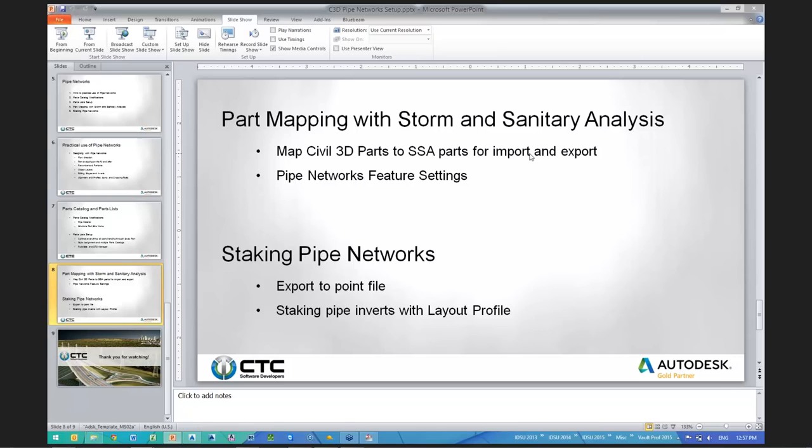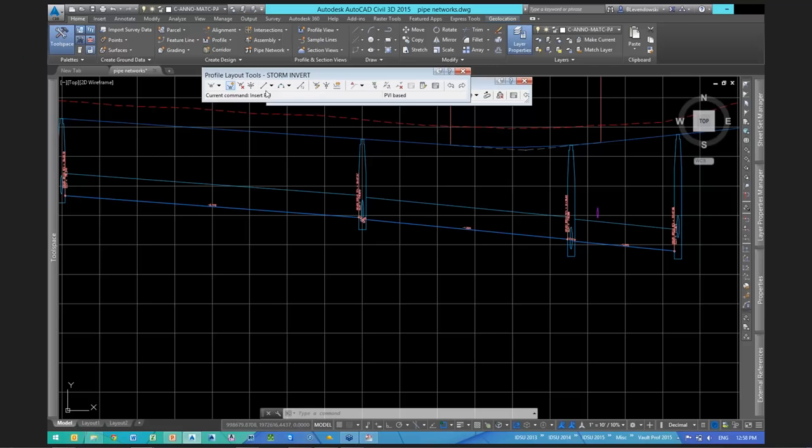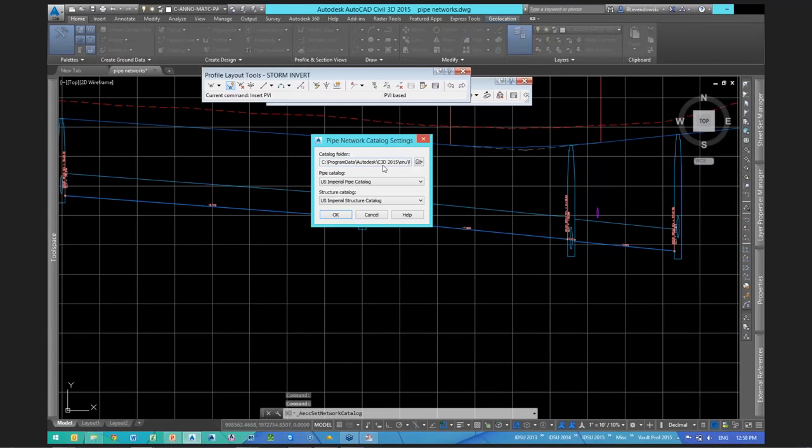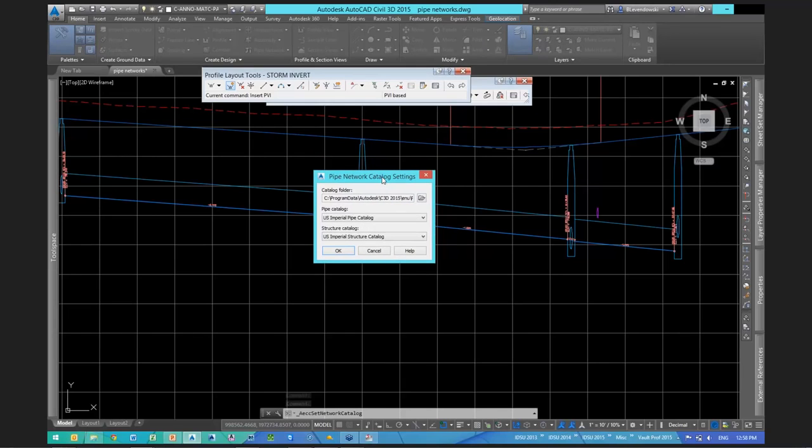The basics of it is you have a part catalog that sits in your C program data folder. When you draw in a structure or a pipe that's coming from a parts list, that parts list just maps it to the part catalog. That part catalog can sit on the network, it can sit anywhere. In fact, if I jump back to Civil 3D here, here's my set pipe network catalog option right here. So that sits in C program data, but obviously we could put that on the network for all to use the same customized catalog.